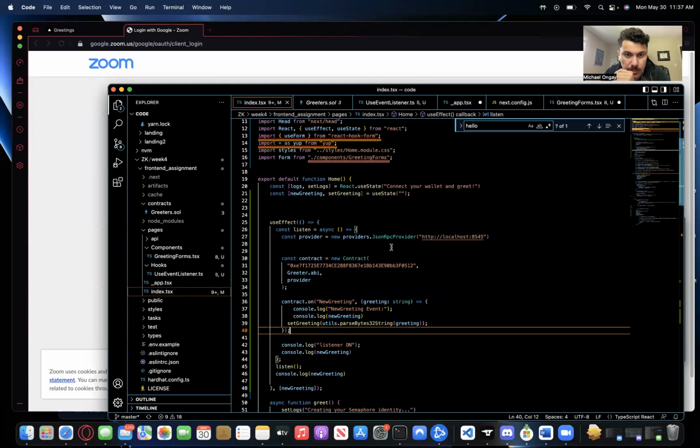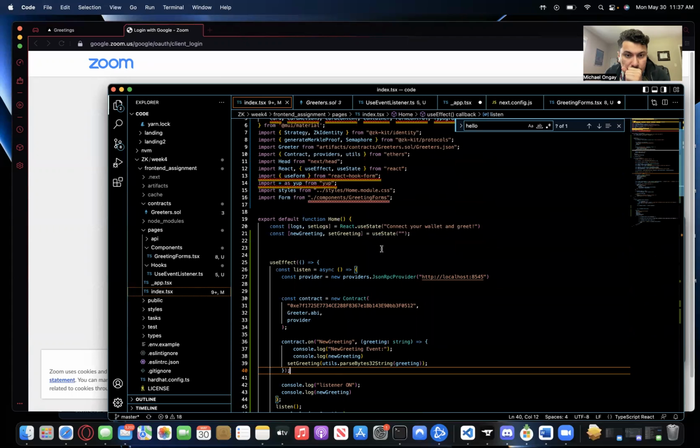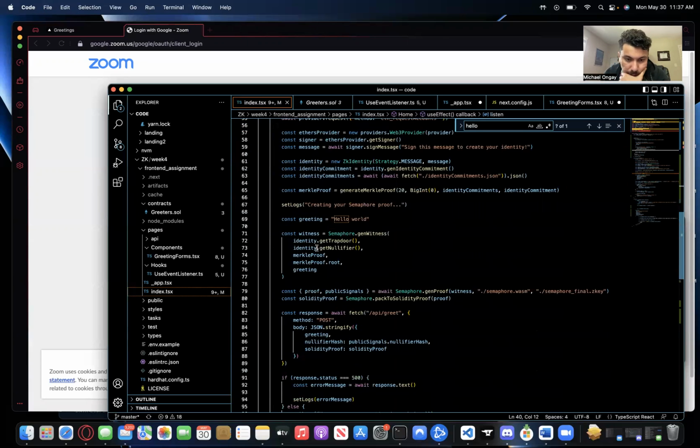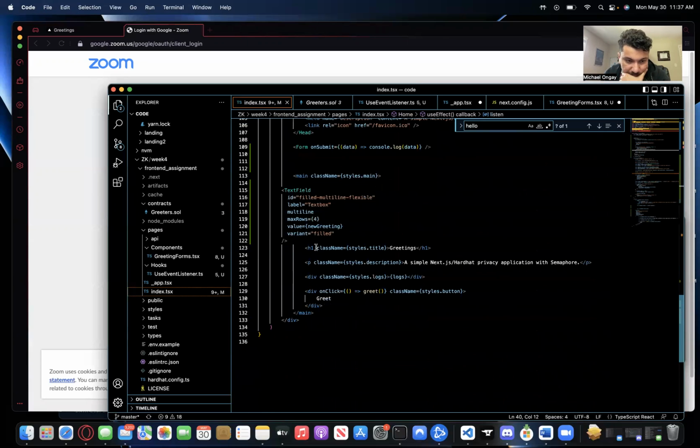I was having a couple issues with some things. And here, we used new greeting and set greeting with the useState. That's how we're setting it and making sure that we can read that variable outside of the useEffect. I think that's everything. So let's check it out.